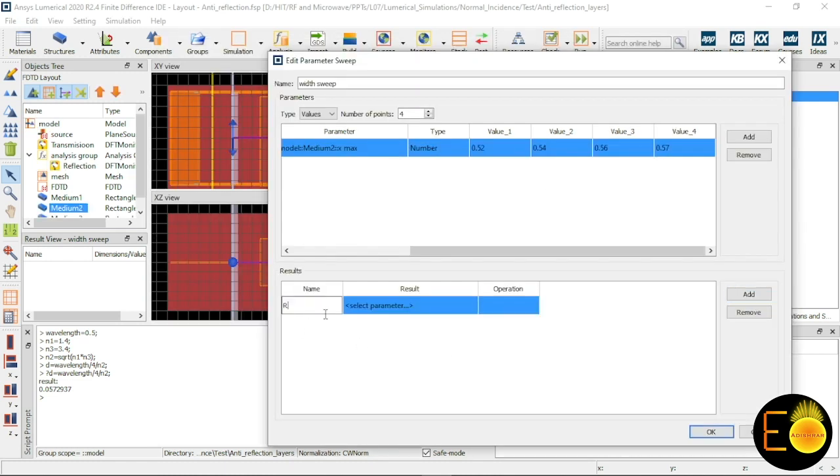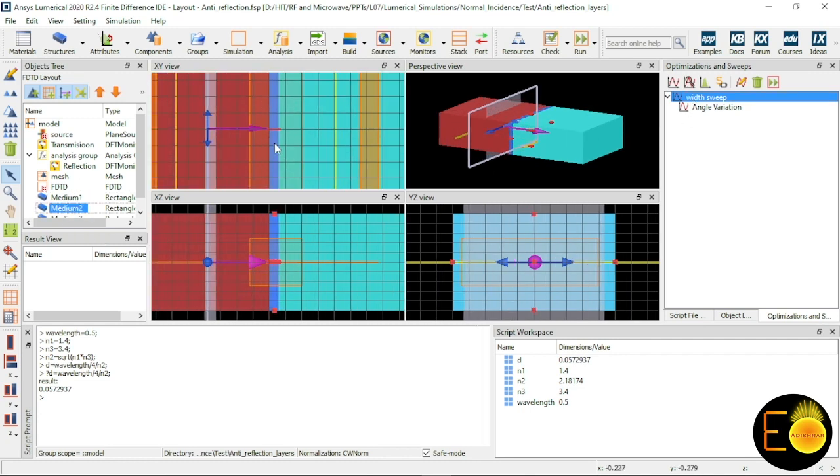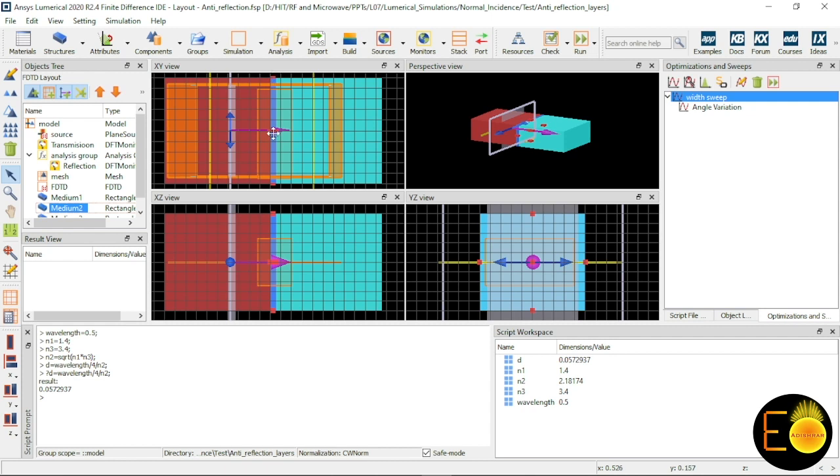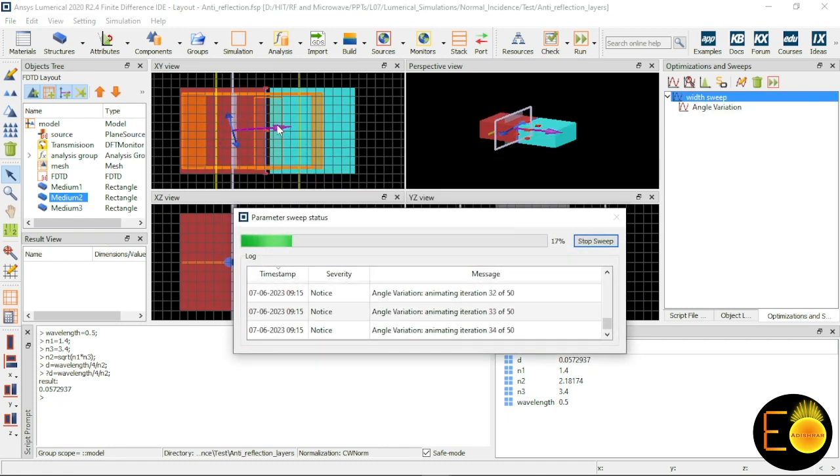And now I'm assigning the monitoring variable, which is the R, and which is being referred to its child sweep, which is the angle variation. Now before going to the simulation, I'm just selecting this middle one. You can see the selection is done by observing these red dots. Now I'm right clicking on that, and first of all I'm animating this one. Look, this is the animation.